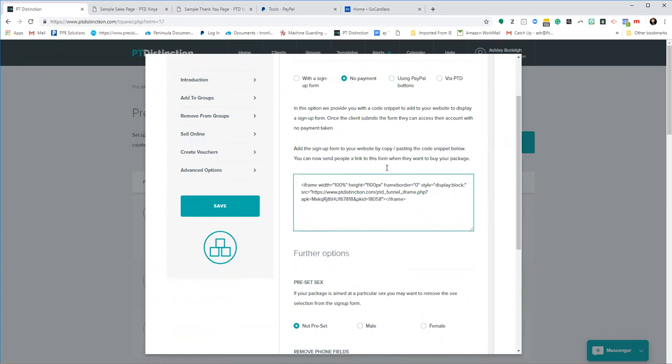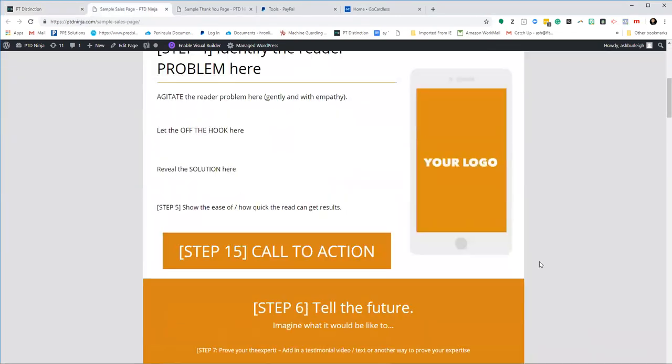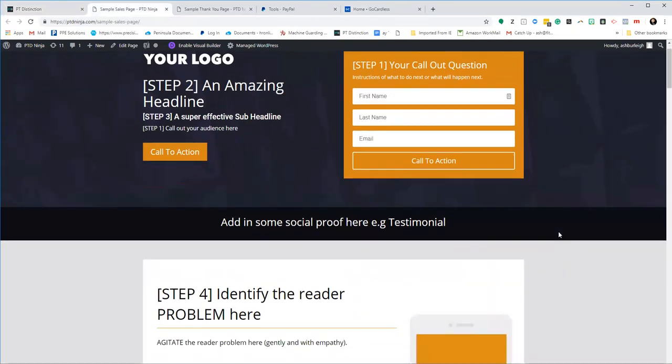The problem is we've got now, if we want to charge for that, we've used a no payment option. So how do we take payment? This is what we need to go and do. So you want to head over to your website. So let's go and have a look at this sample sales page that I've got set up here on my website. Now I'm doing this in WordPress and I'm using the Divi theme for it.